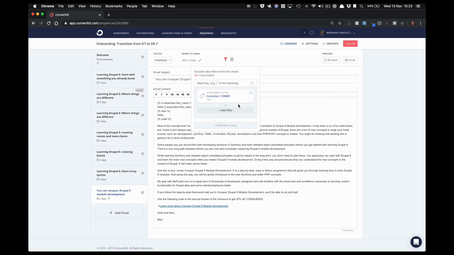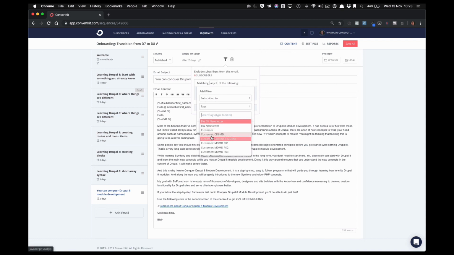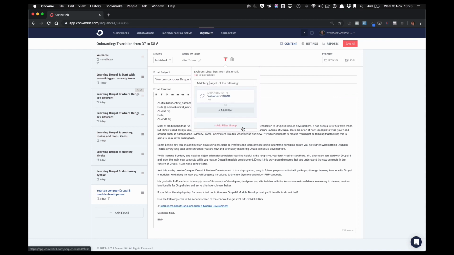Simple as that. Now I'm going to quickly remove this and show you how to add it. I click on this, then click on add filter, subscribed to a tag. The tag in this case will be customer and the name of the product, then add filter. As you can see, this says that 181 subscribers have already got this tag, and that's all there is to it. This means that on this particular sequence, I've got these filters on two of my emails.